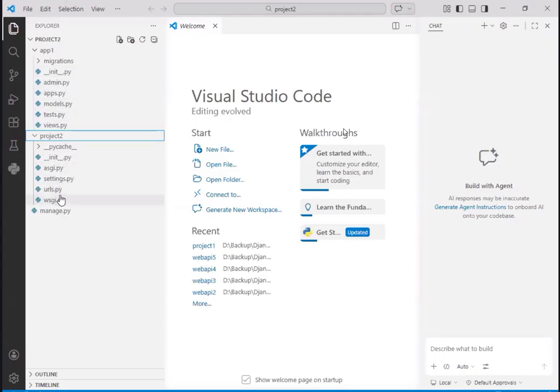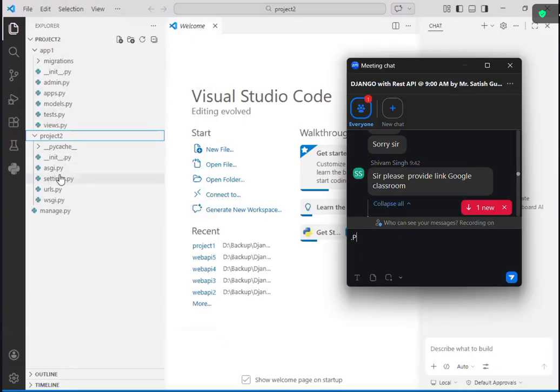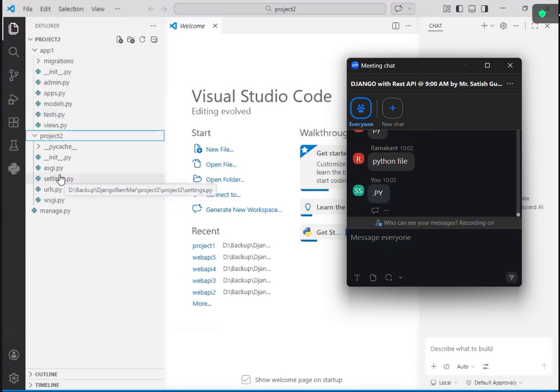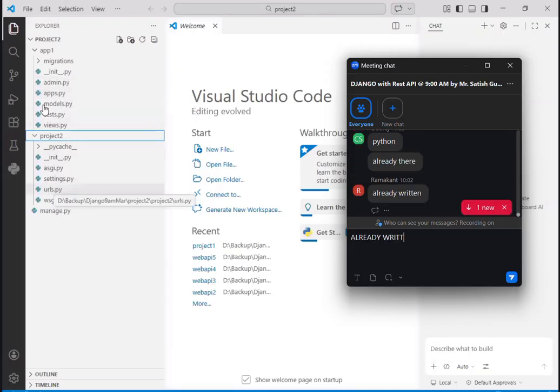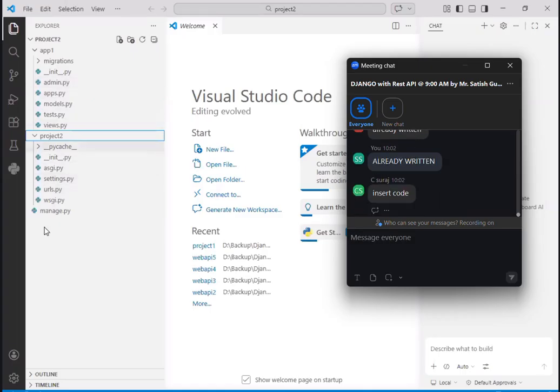What is the extension of these files? .py, which means all these are Python programs. Are they written by you or already written? Already written. You have to insert the code. These files are already created, but you have to write the code. You have to do the configuration, a lot of things inside these programs.